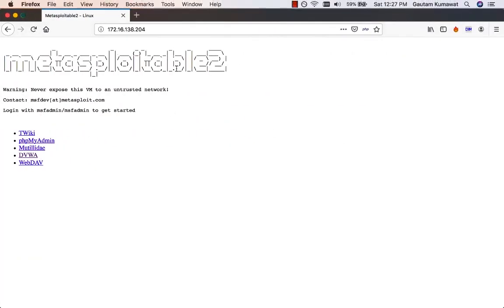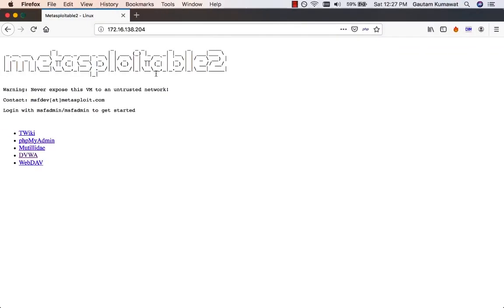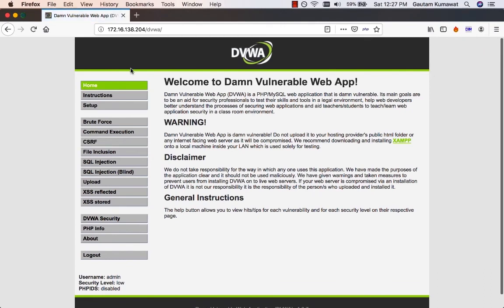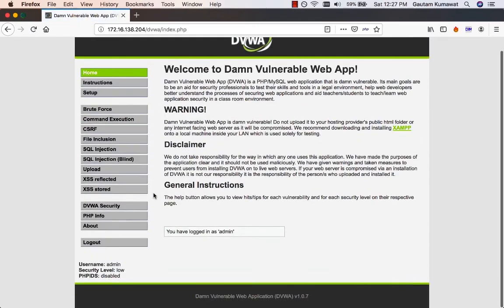So here we go. Our vulnerable machine is currently running here. This is the IP address. Let's open it up and I will go to DVWA. Let's log in to DVWA using the default username admin and password password, and click on login. You can see we successfully logged in to this web application, and the DVWA security level is currently low because the website is vulnerable to cross-site request forgery.